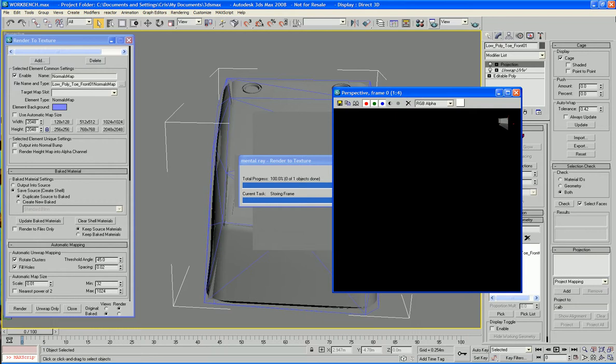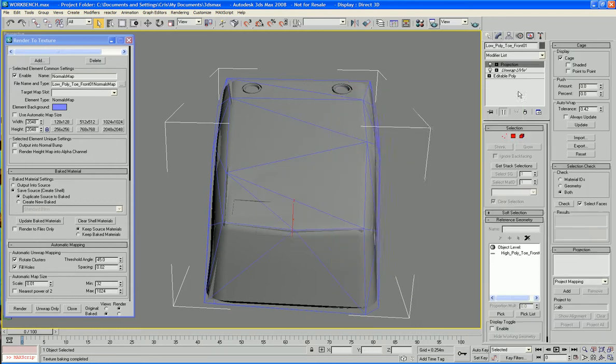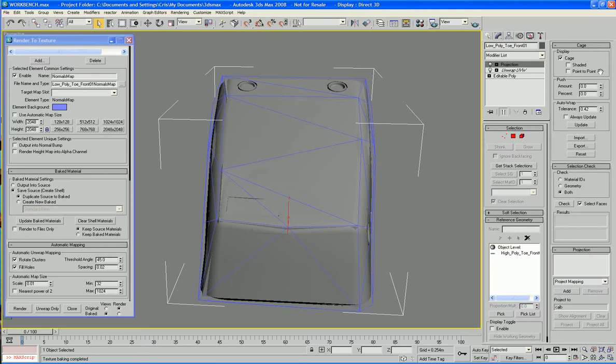If you look, our normal map's actually worse than it was when we started. We've got even more red. So let's just push this out a bit more.